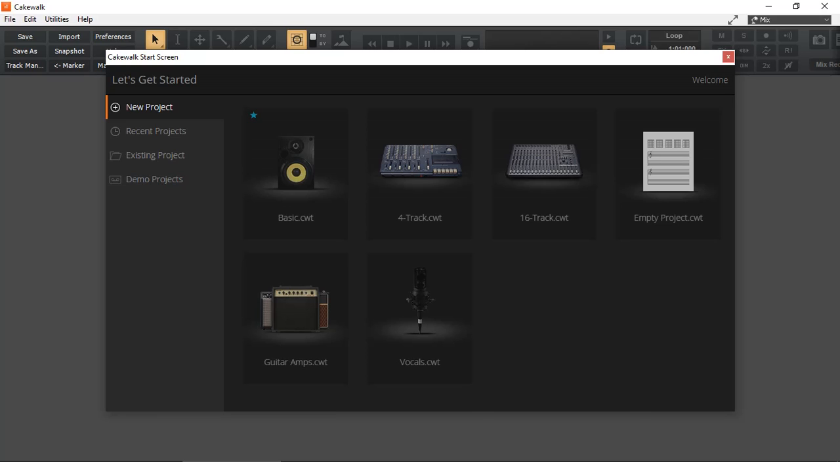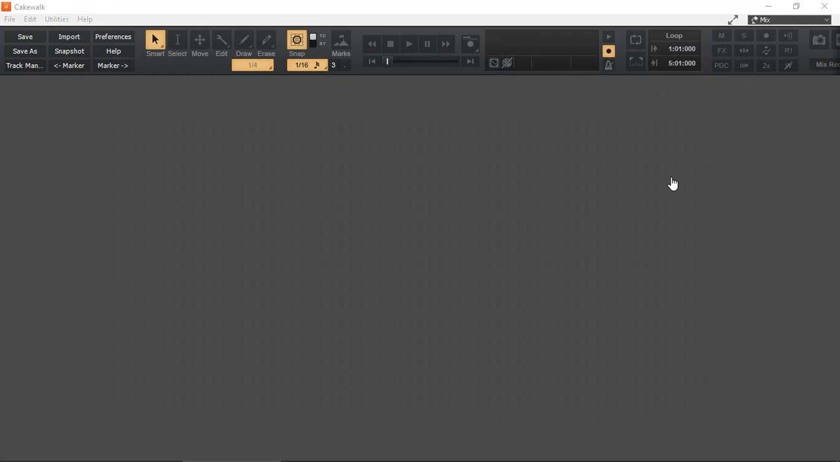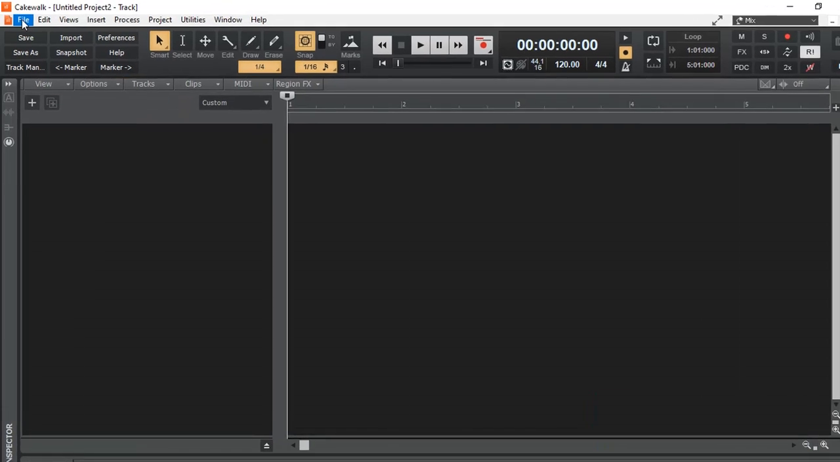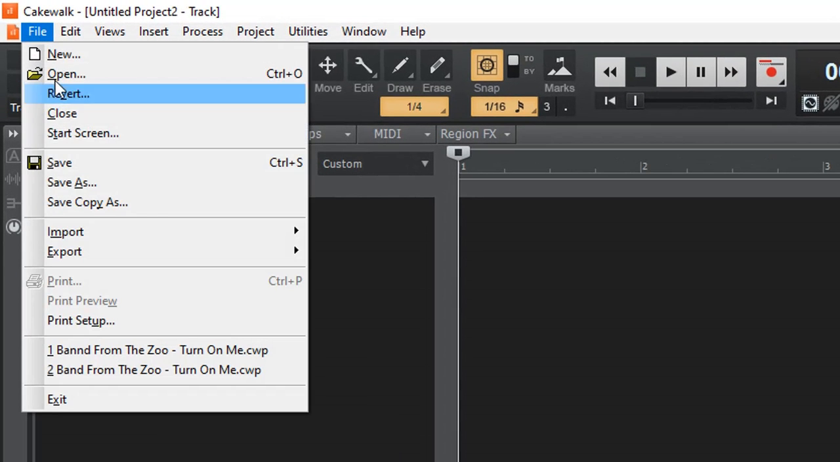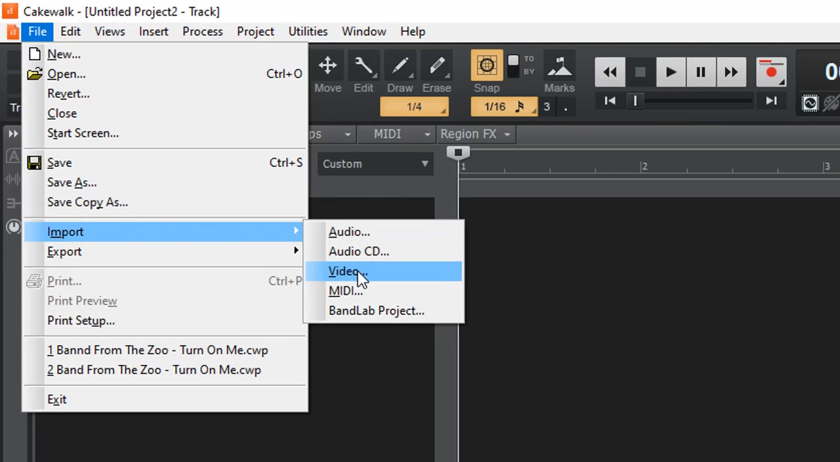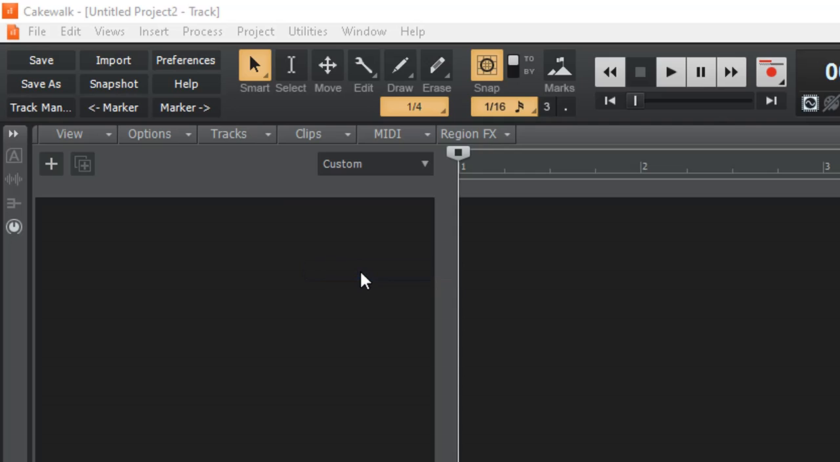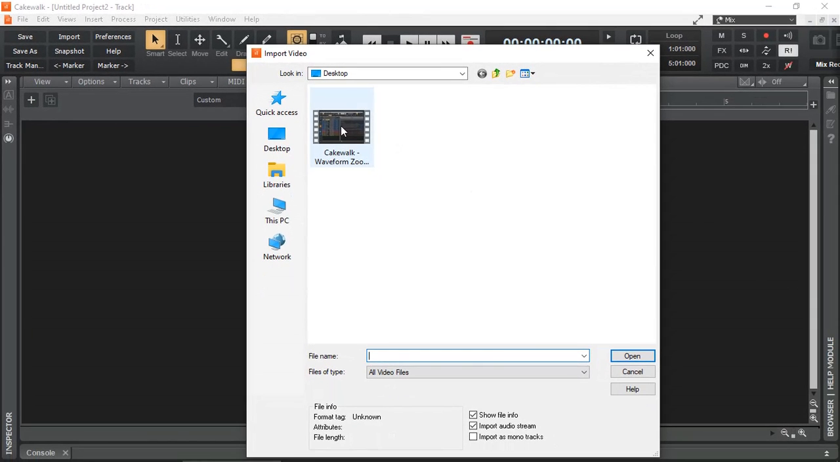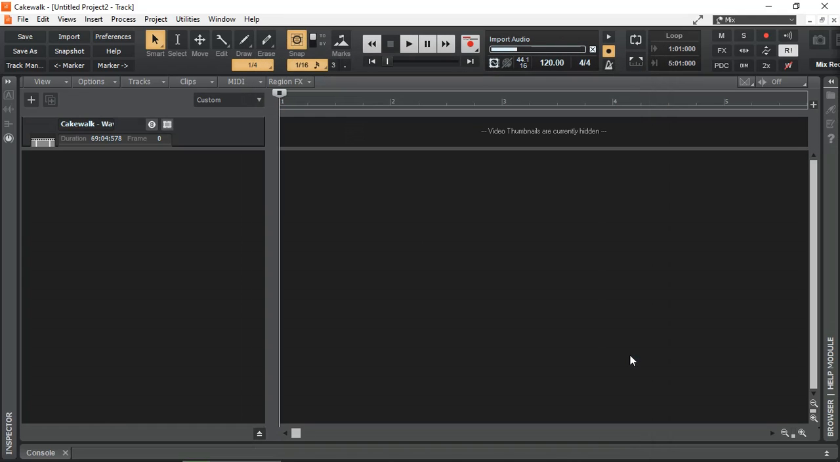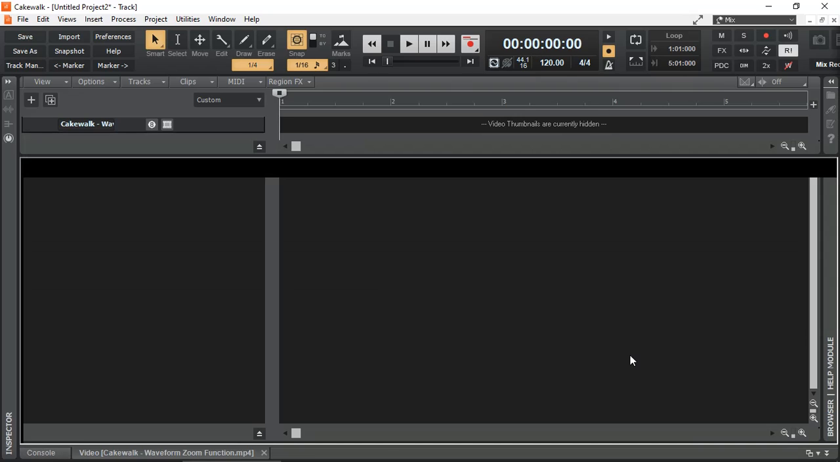Once you have your video prepared and ready to go, open up Cakewalk, start an empty project. We go to File and say Import, Import Videos. Now I've got my previously created video on my desktop. Just gonna select it. And now we have our video loaded in Cakewalk.